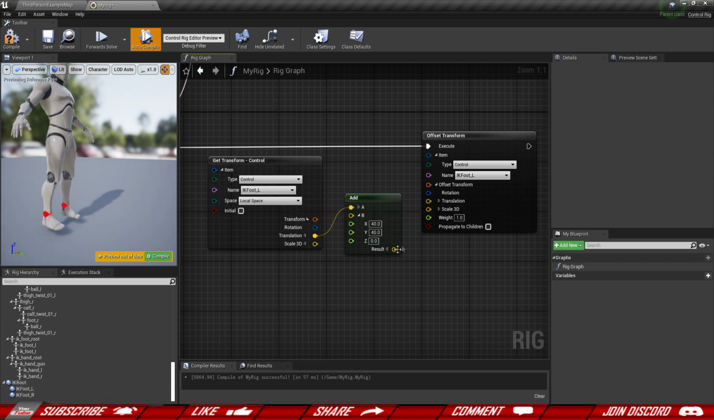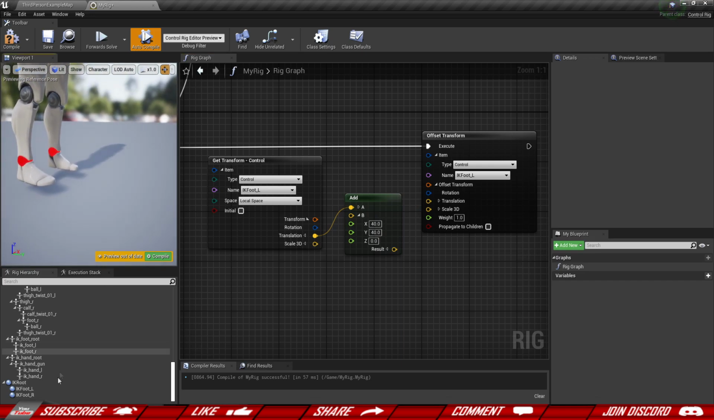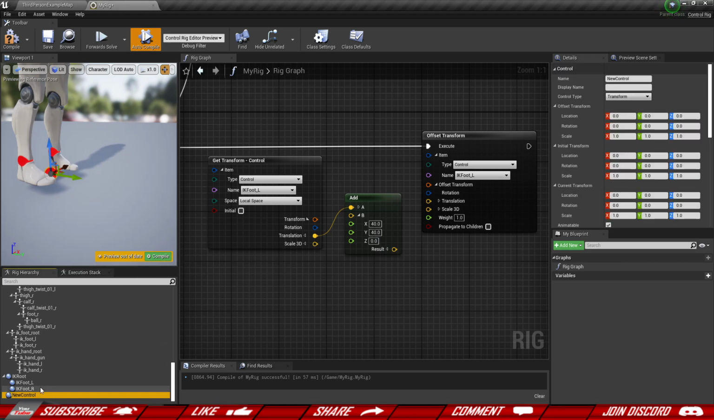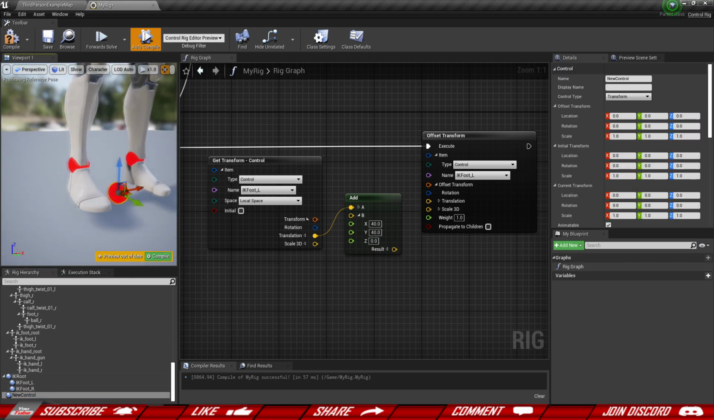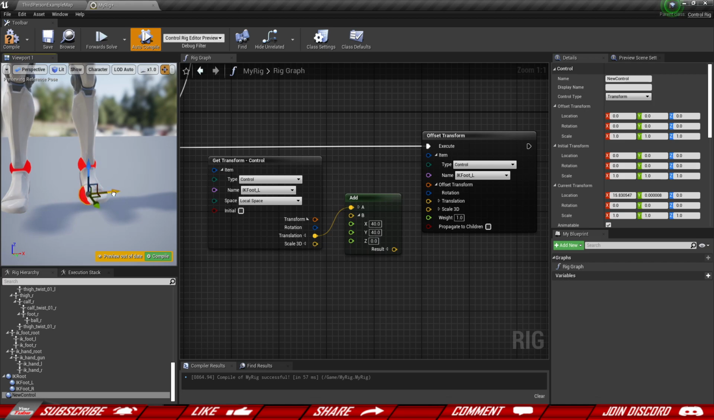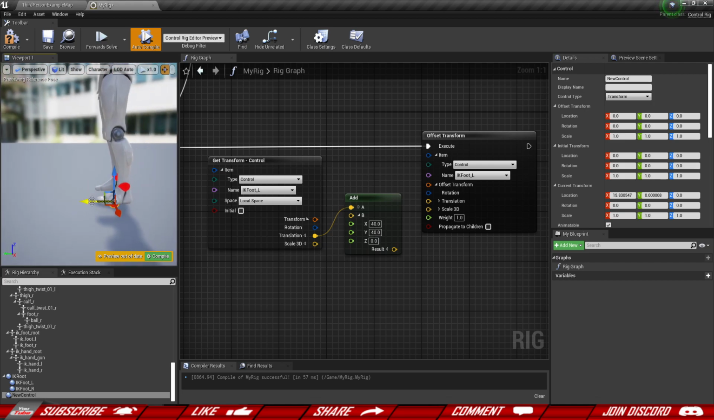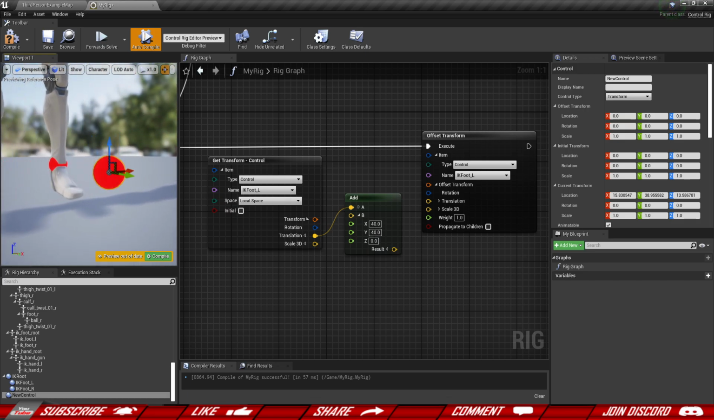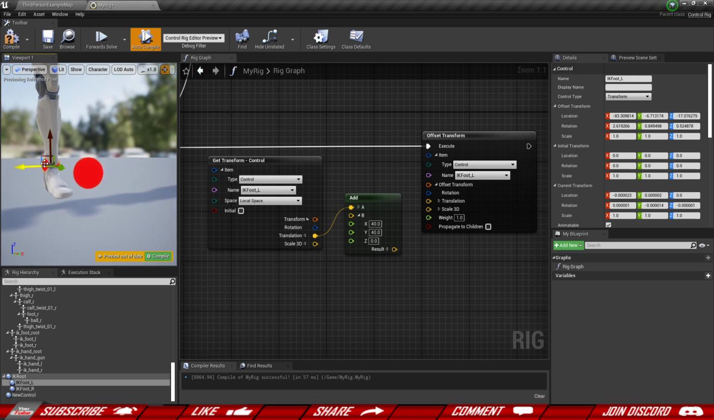So let's real quick disconnect this bit. Let's create ourselves a new control. I'm going to leave it named the same way. All I'm going to do is move it roughly to the front of it, like so. And what I want to make sure of is that the rotations are the same, as in the axes are pointing the same way. So let's have a look.